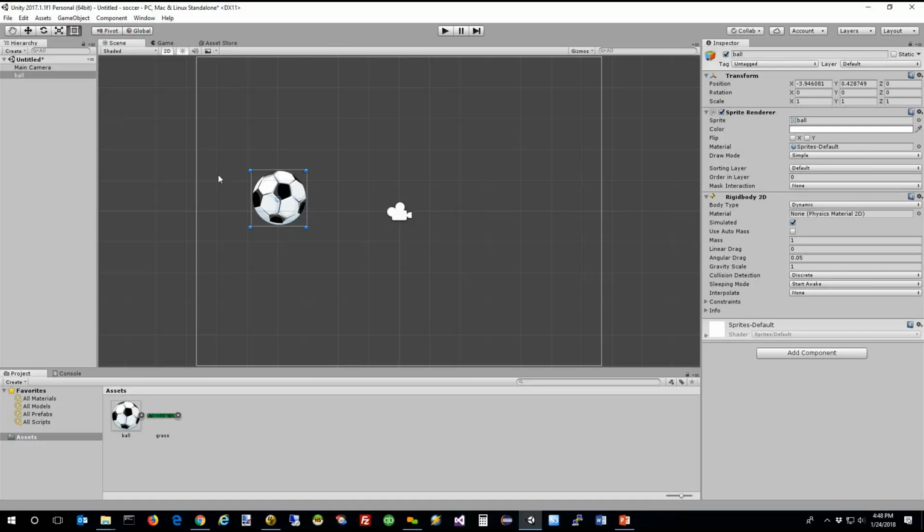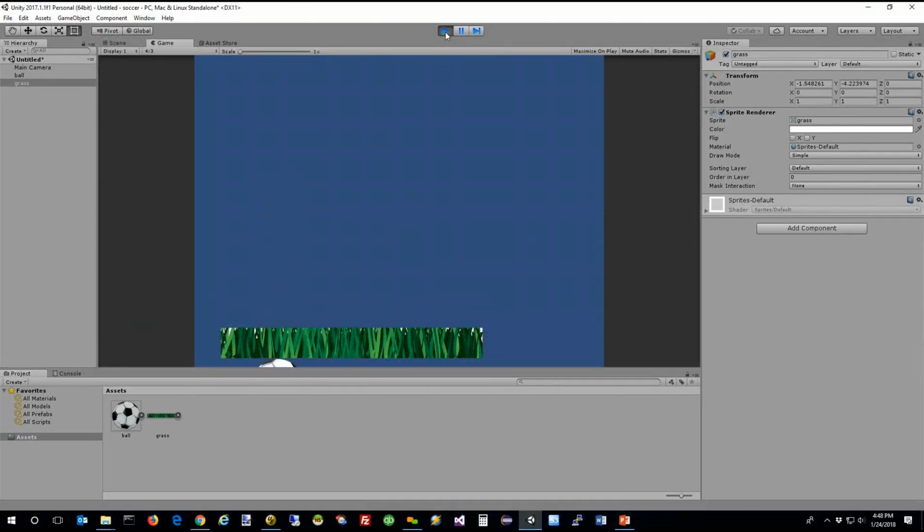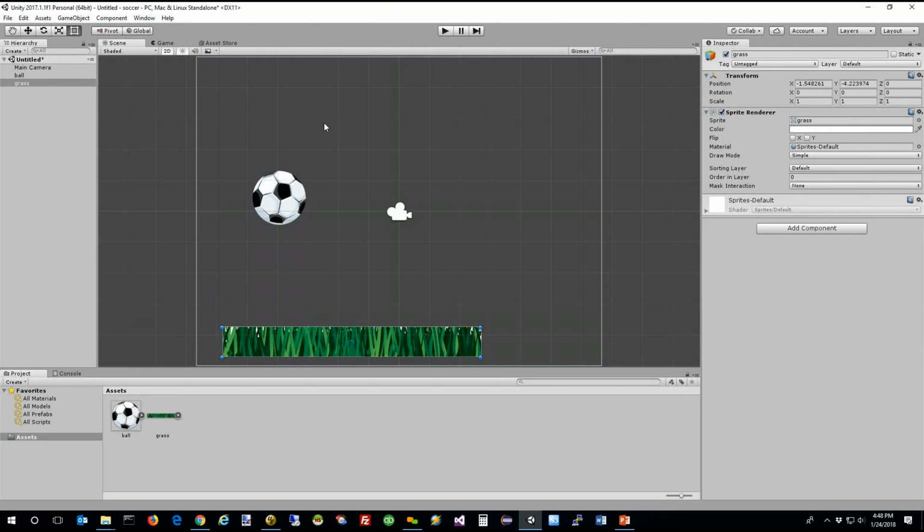All right, so let's go ahead and create a secondary platform here. I've got a little grass image, so let me stick it down here. And let's run the game again and see what happens. All right, the ball's going to fall, and it just goes straight through the grass because you haven't set up any sense of collision detection yet. So the Unity physics engine has a great way to do collision detection.